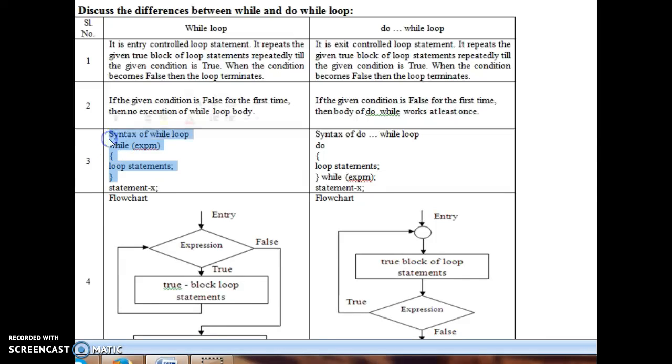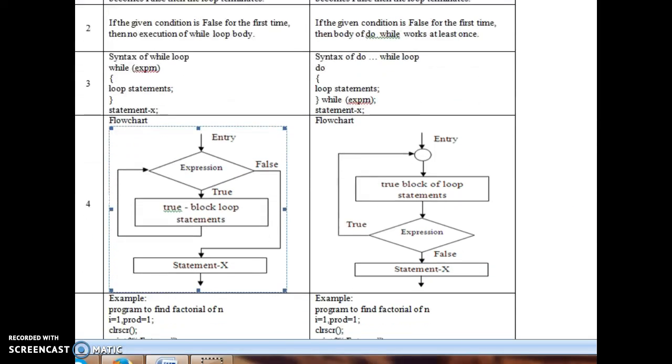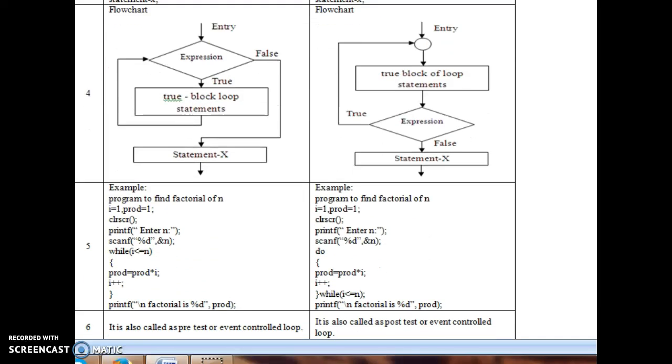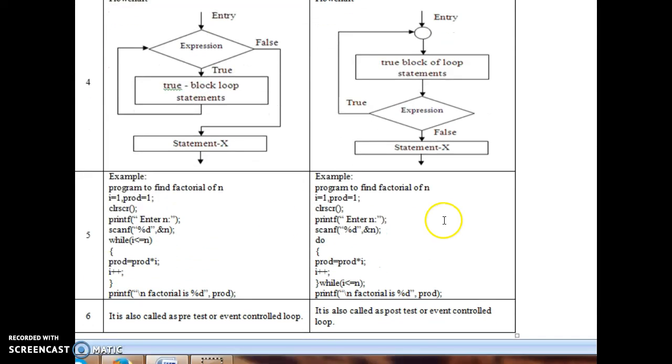And this is the syntax of the while loop, and this is the syntax of the do while loop that we have already discussed. We can also write the difference between the flowchart of the while loop and the do while loop. That also we can take as an example for the difference between while and do while loop. And one example, this is the example on the while loop, and the same example we can write by using the do while loop. So that is also one of the differences.